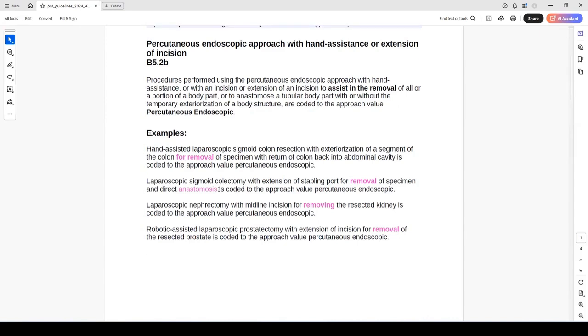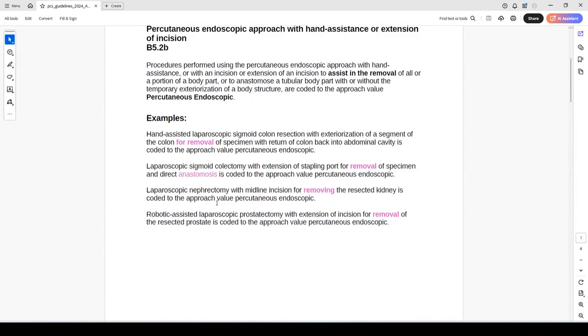A laparoscopic sigmoid colectomy with extension of stapling port for removal of the specimen and direct is coded to the approach value percutaneous endoscopic. A laparoscopic nephrectomy with midline incision for the removal of the resected kidney is coded to the approach value percutaneous endoscopic. This means that we're actually doing the nephrectomy piece laparoscopically. We may have to do a small midline incision to actually remove the kidney, but this does not mean that this is the open approach. The approach used to perform the nephrectomy is what is important here, and that was done laparoscopically.